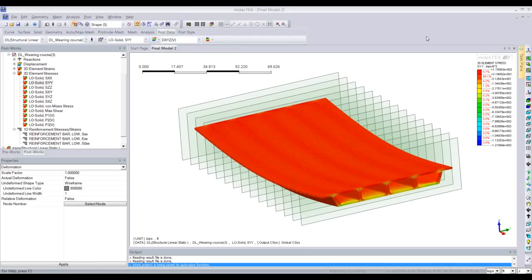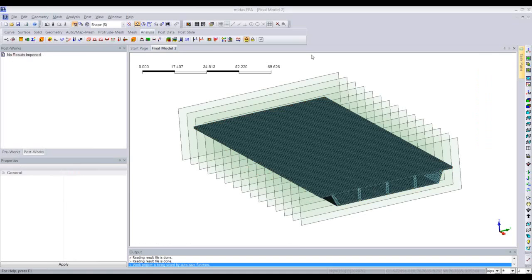There is a question for moving load analysis. Can you perform moving load analysis in Midas FEA? Yes, Midas FEA can be used to perform moving load analysis. The moving load analysis features are more or less the same as that of Midas Civil. Let me show you how you can define the moving load data in Midas FEA.